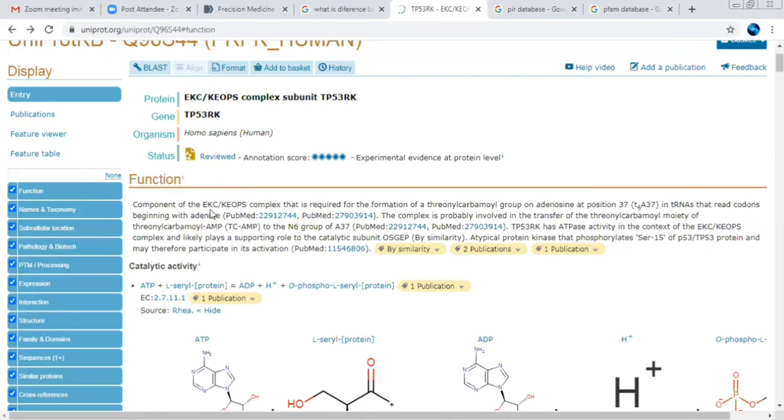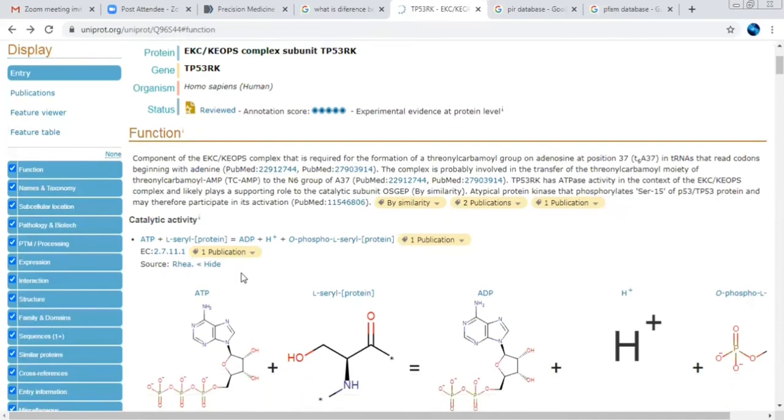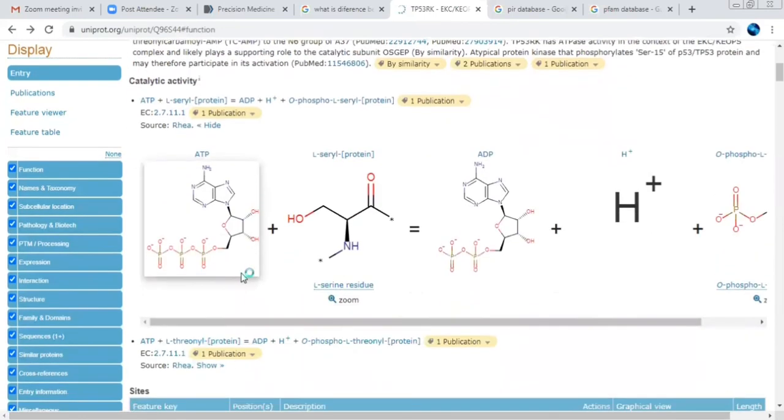After that, they provide certain functions of that particular protein, including which disease is involved, and they provide certain references on the PubMed database. And here you can see the catalytic activity, and any drug information related to this particular protein that we have been given.